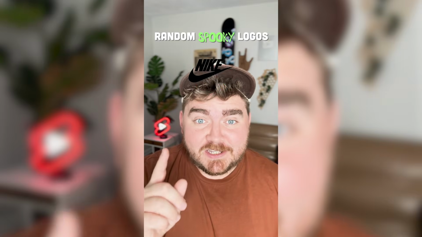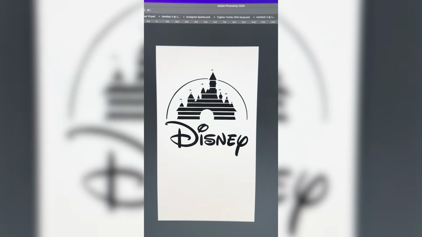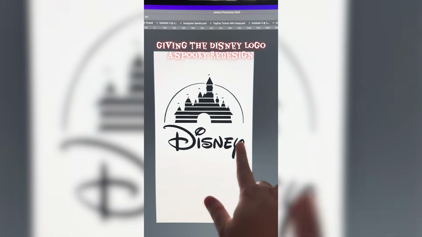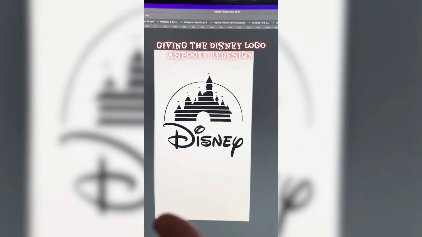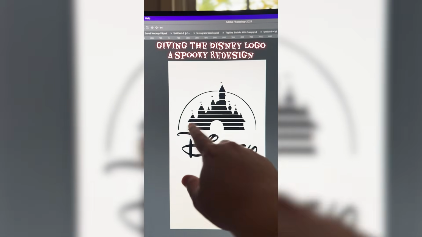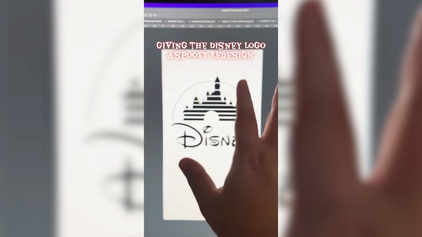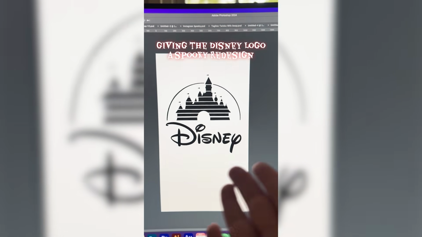Whichever logo this filter lands on, we're gonna give it a spooky Halloween redesign. Okay, Disney. All right, let's go. Okay, so what I'm thinking for this one is we call it Dismay, and we find a fun, scary font to type that out in. And then I wanna bring this into Procreate, maybe make the little thing in the back be like a full moon over a spooky castle.